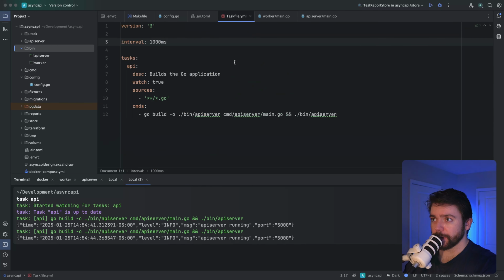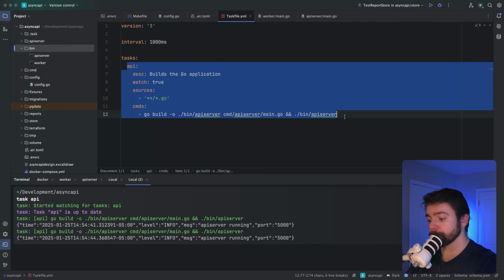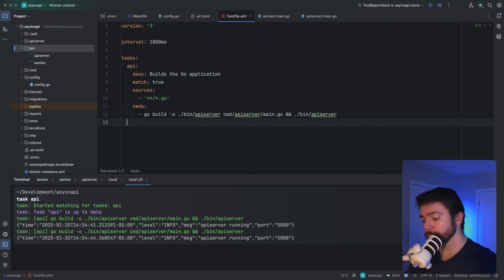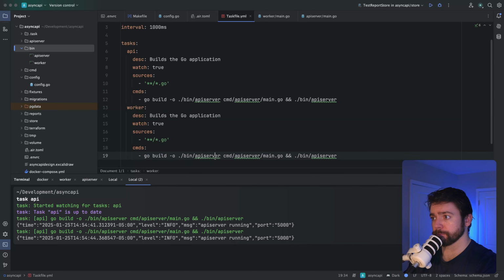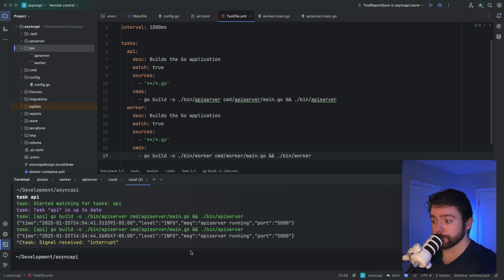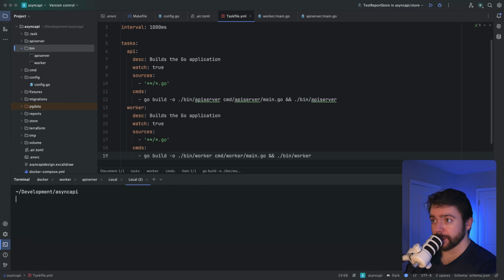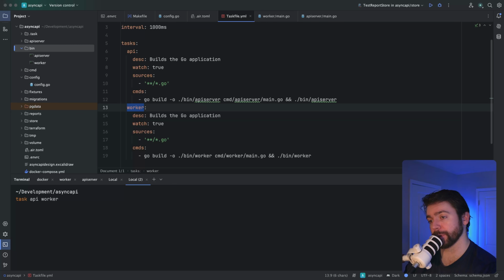Okay, so let's go ahead and add our worker as a command here. Okay, so I've now added a worker task. So all I have to do is say task, API, and then I can specify the worker task as well. And I can actually run both of these in the same terminal or separate terminals if I want.